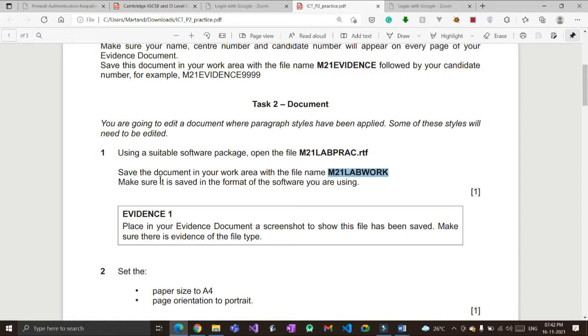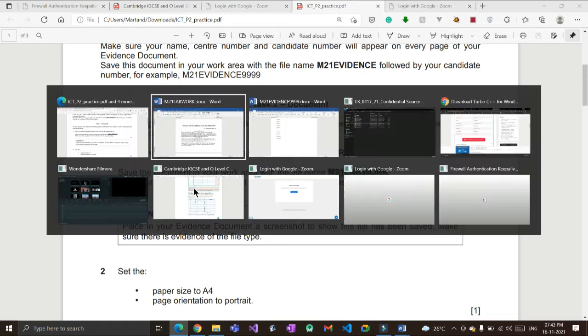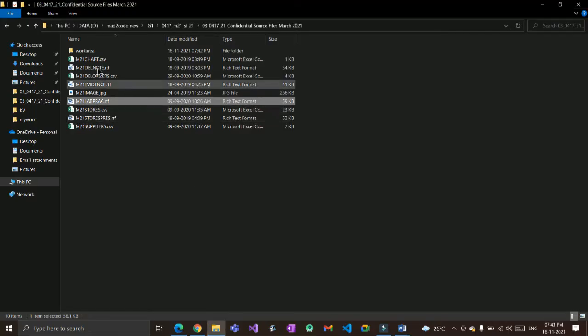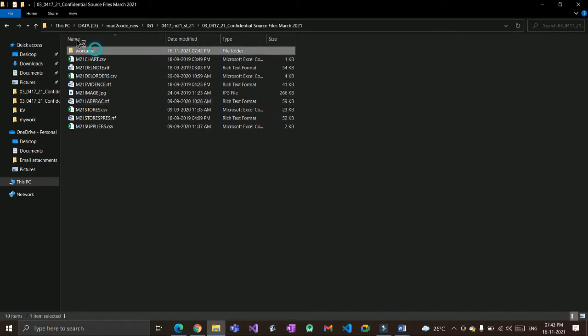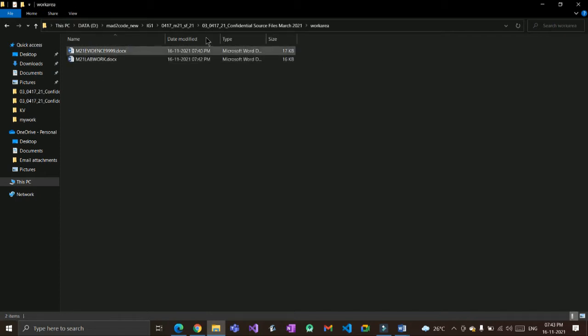Now the most important thing, it says evidence 1. Place in your evidence document a screenshot to show this file has been saved. Make sure there is evidence of file type. So it's very important. What you need to do is go to your work area, which is this one, and over here the type of the file should be visible. When you take an evidence screenshot of this, the type should be visible.